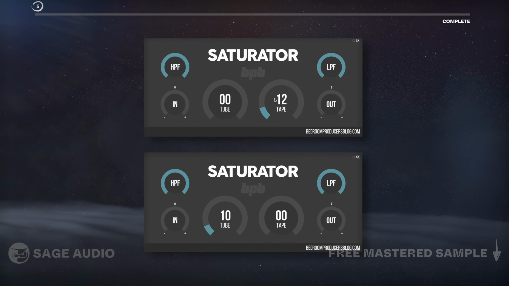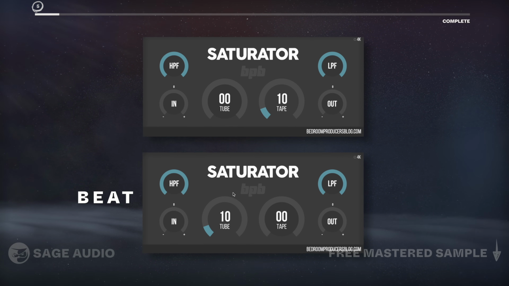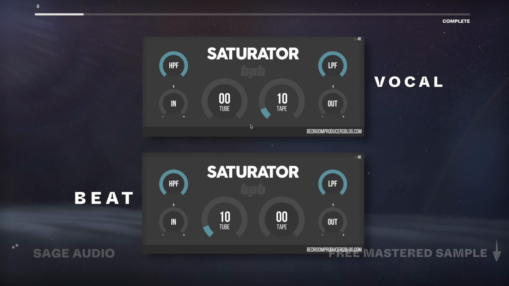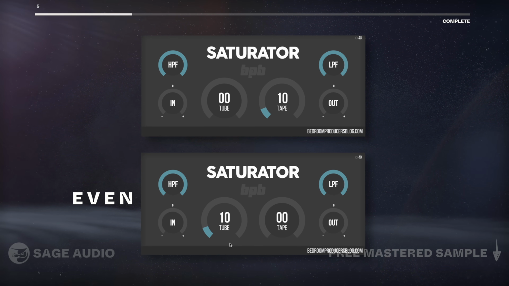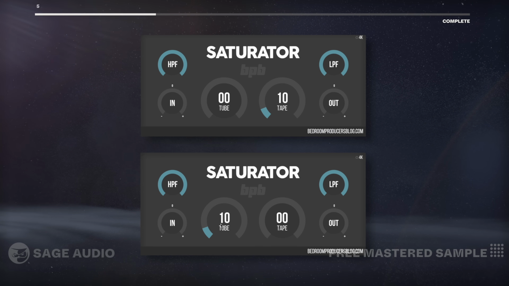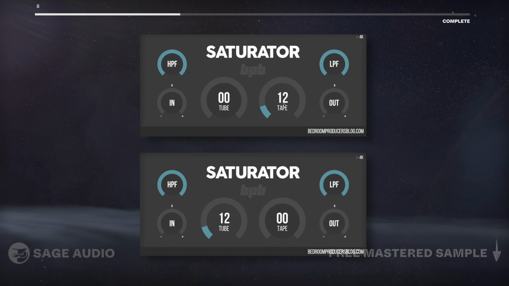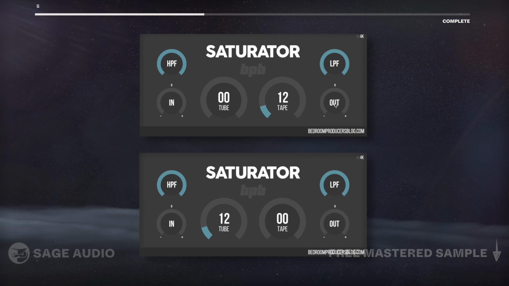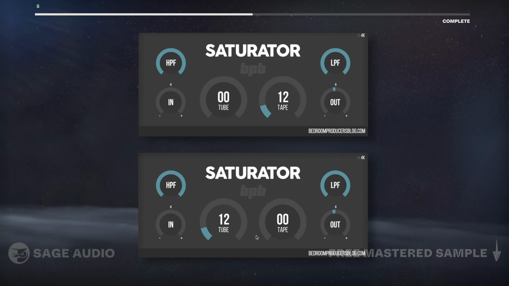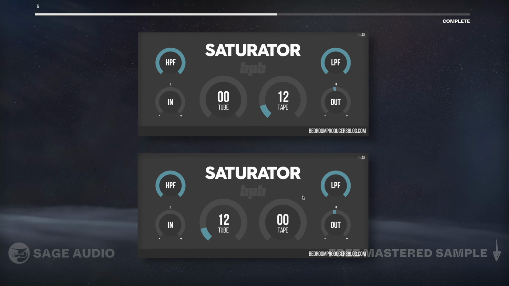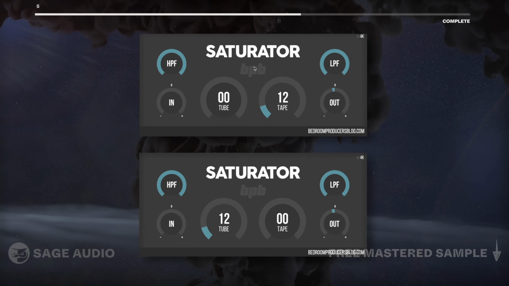For this trick, I'm going to place tube distortion on my beat and tape distortion or saturation on my vocal. The idea being that the odd harmonics of the tape distortion and the even of the tube distortion won't overlap, while both tracks are made to sound fuller. Similar to Chapter 1, we're basically using varied frequency responses to separate the two signals. Let's listen and notice how they both sound fuller and a little more distinct from one another.